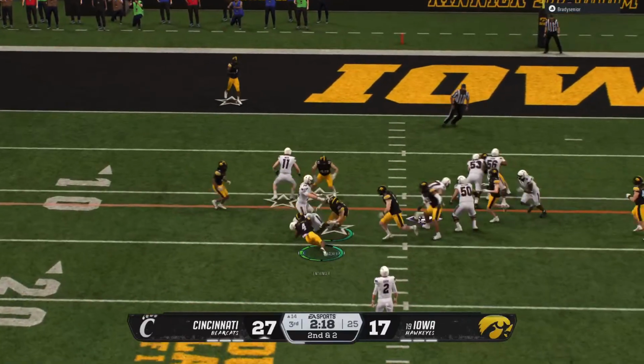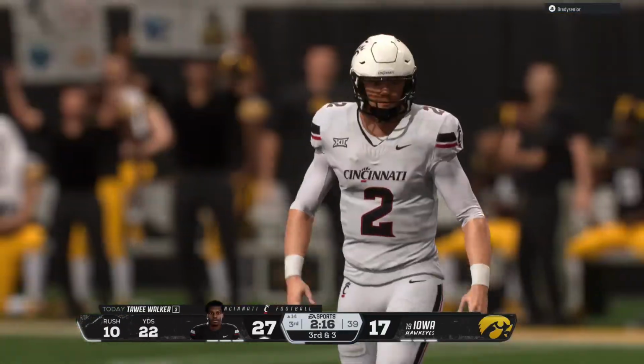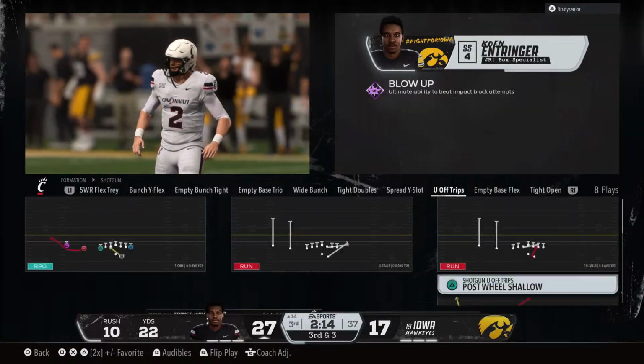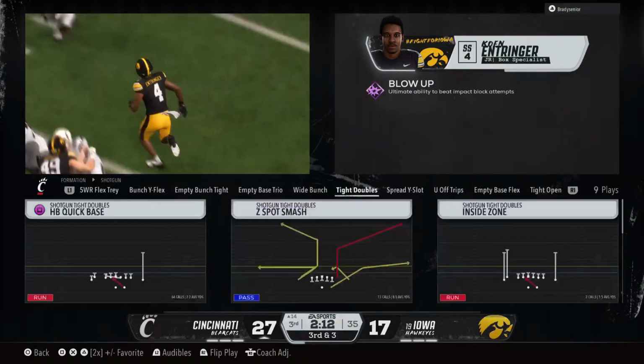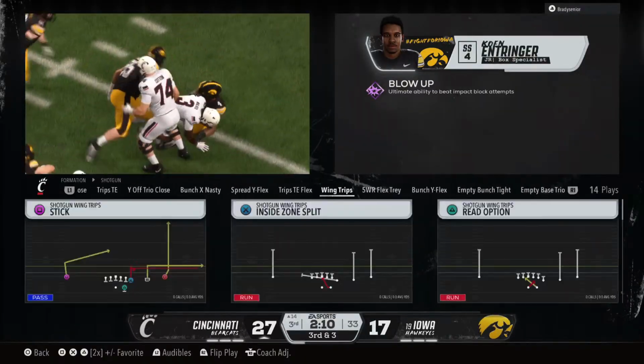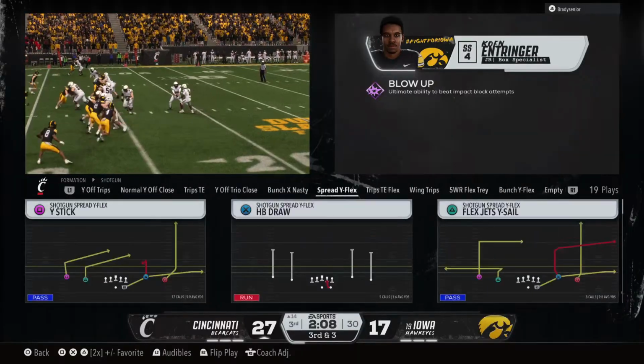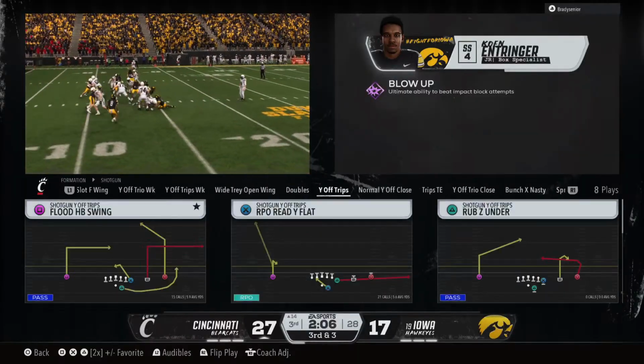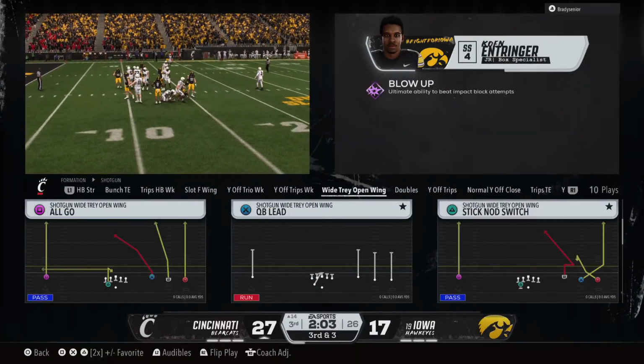Out of the shotgun, he hands it off. And the defense smothers him for no gain. That is called gap integrity. Nice job by this defense of taking away that inside run and then using their speed as the back tried to bounce that to the outside. There's just no room to run.